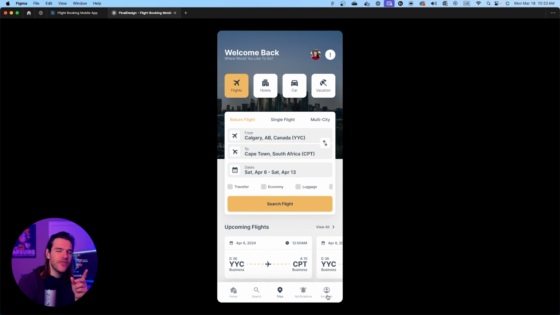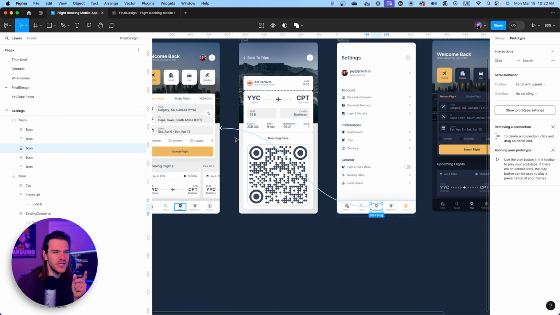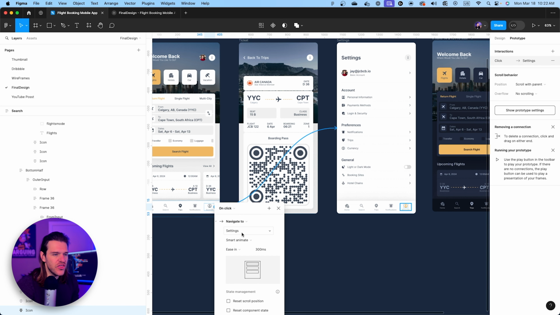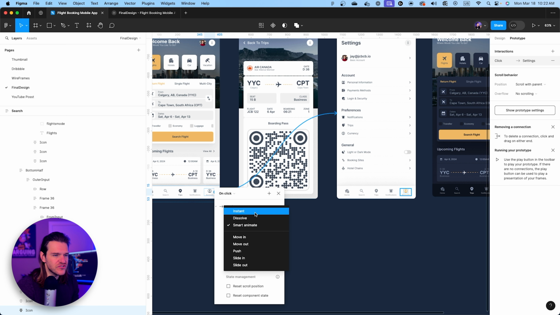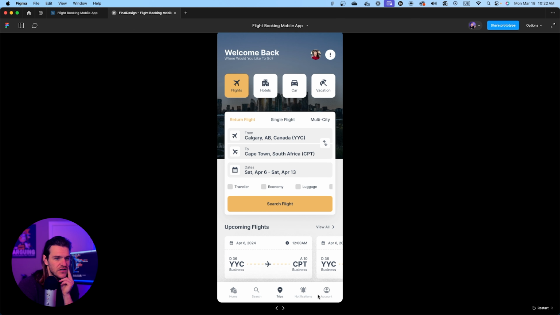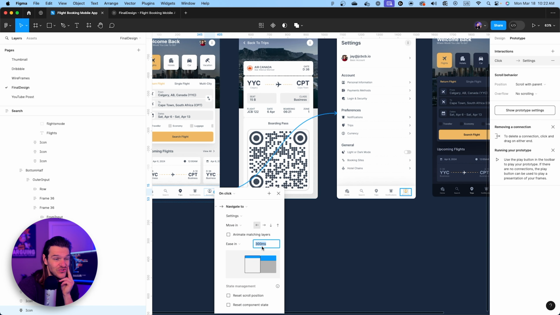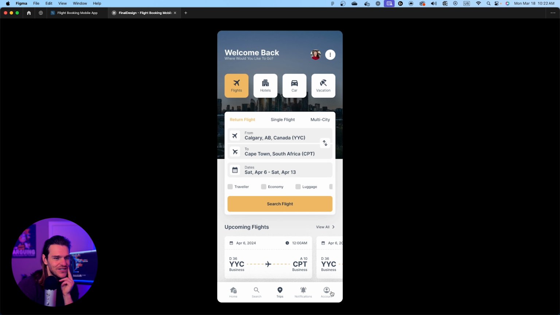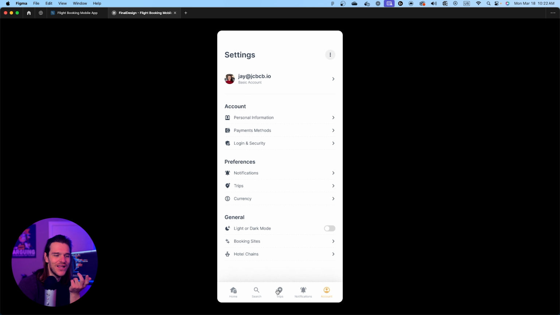One small thing though: when we click on account, I do want a different type of animation. I want it to kind of slide. So let's click on this right here and change it to slide, and let's change it to move in. The move in that I want is exactly that one. Let's see how that looks. Clicking that, the animation is too slow, so I want to change that to 100. Let's see how that looks. Going back to this one right here, that looks cool. I like that.